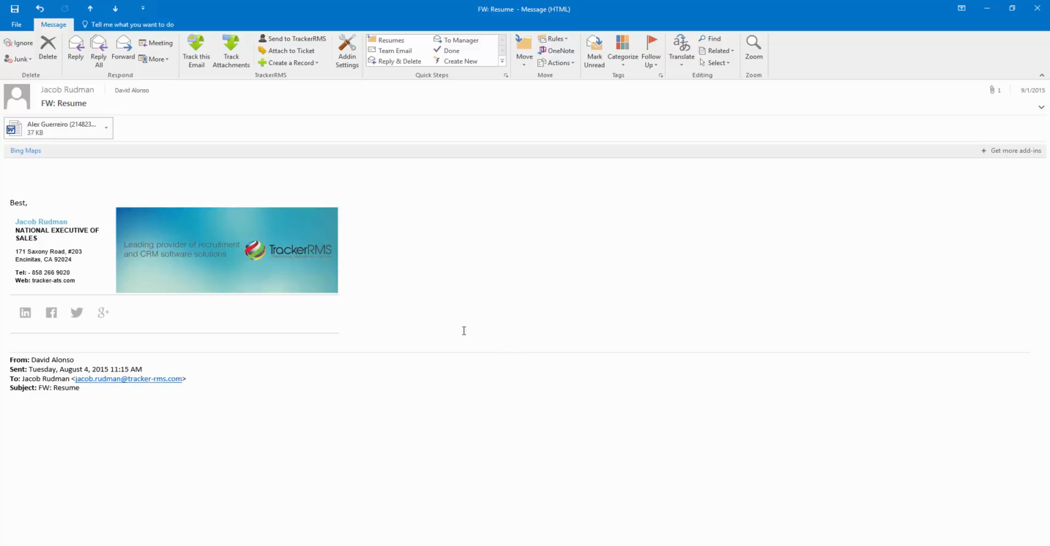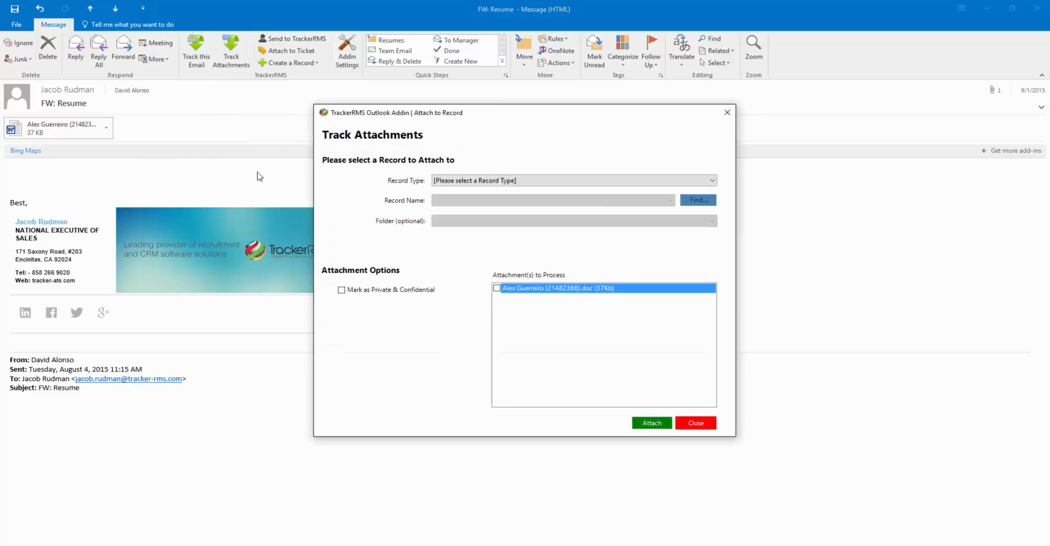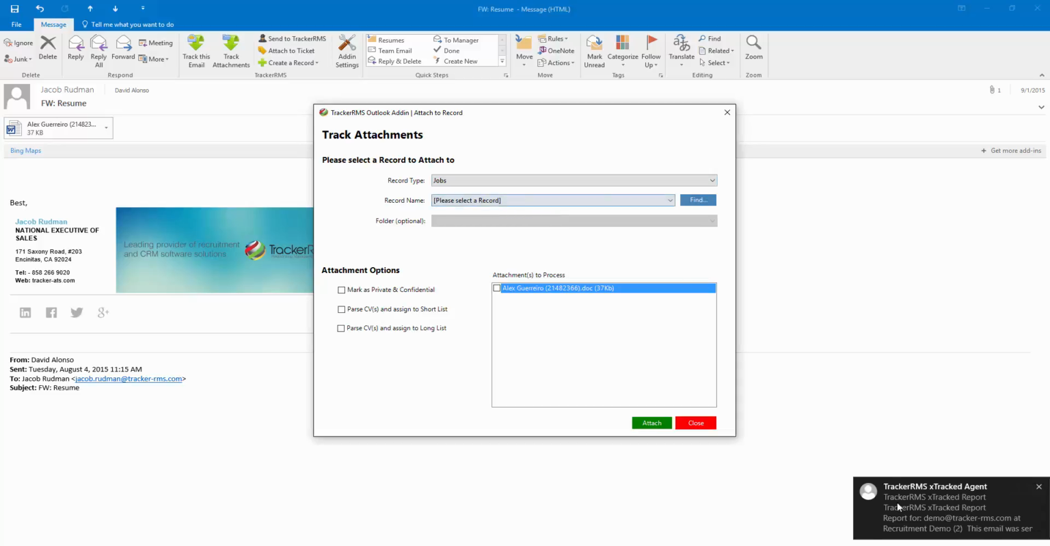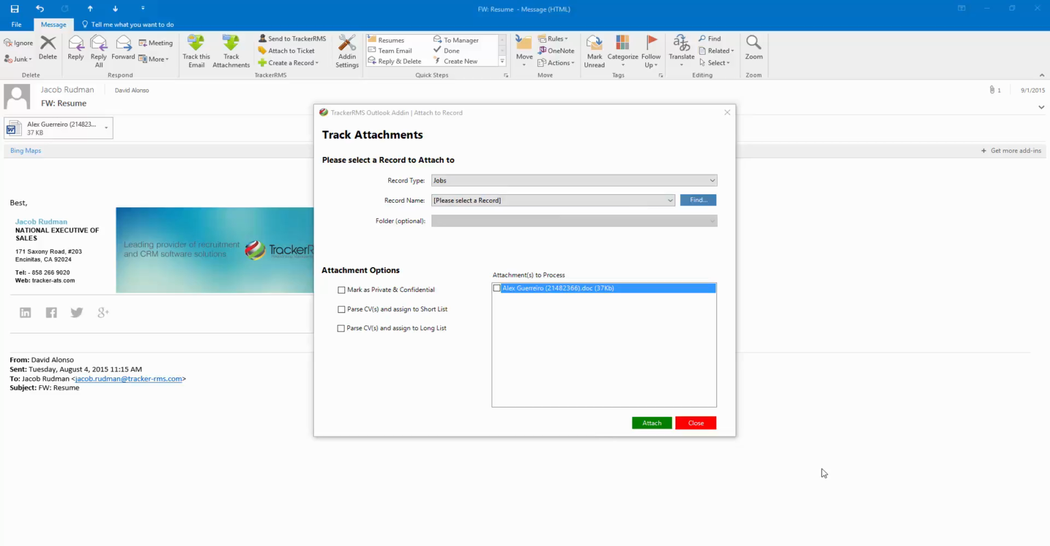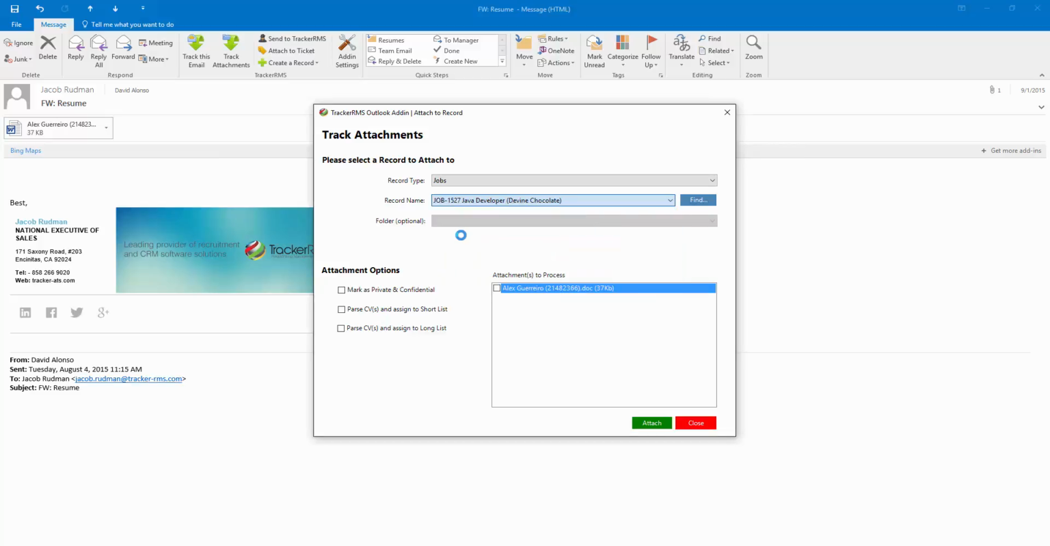The other functionality that you'll also have within Tracker is you can use track attachments to create a candidate as well. So if I hit track attachments, what this will allow you to do is take it a little bit further. You can actually pull up a job that you're actively working that you have in the system. It will do a lookup on the job. You can select the record name from the drop-down. So if you had a Java developer position that you were sourcing, you could pick that up.